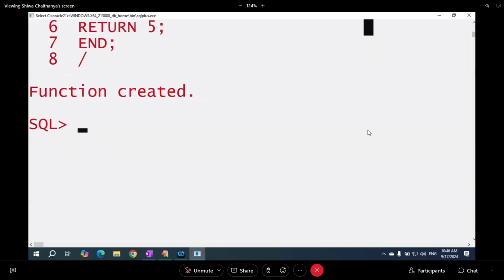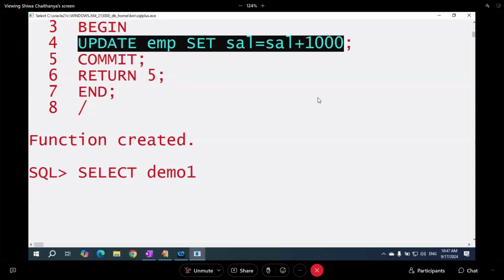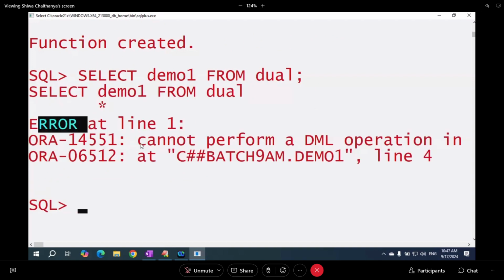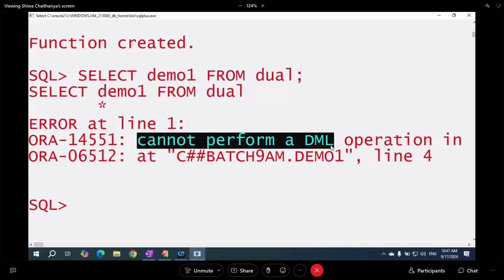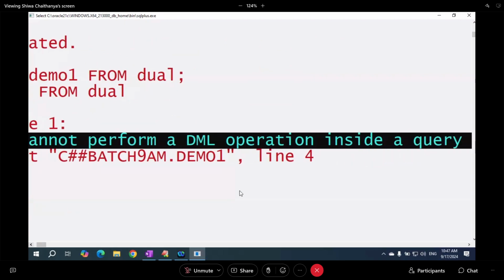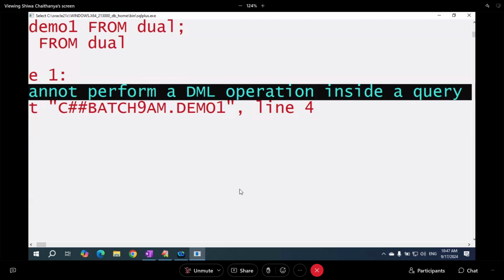No. I'm trying to select demo1. Select has to select something. Now what is select doing? Updating. This demo1 has update operation. So select demo1 from dual. Observe now it is giving error. What is it saying? Cannot perform a DML operation inside a query. You cannot perform DML operation inside a query.